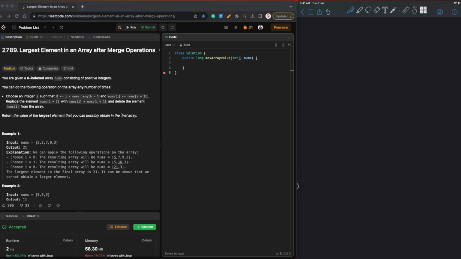For example, if we take the first case, which is 2 3 7 9 3. Now here, if I pick 2, 2 is less than or equal to 3, then 2 can be merged into this, so it will become 5 7 9 3. In the same way, 5 is less than 7, so it becomes 12 9 3, right? Now this 12 is not less than 9, 12 is greater, so this cannot be merged. This is the operation that we can do.